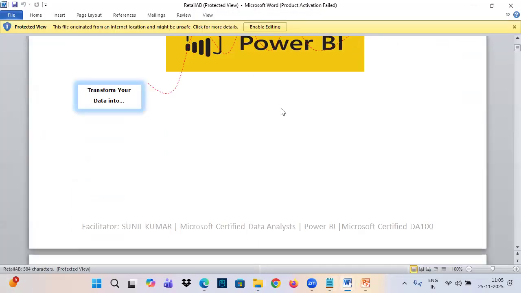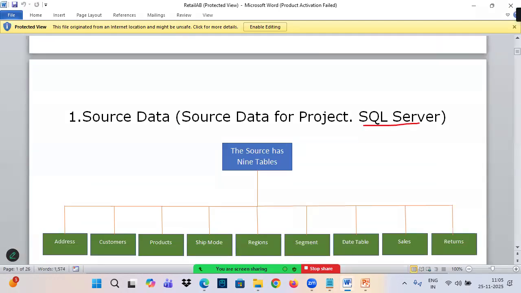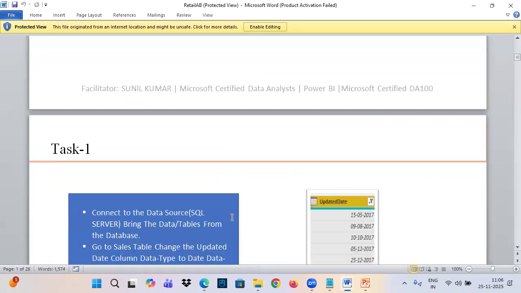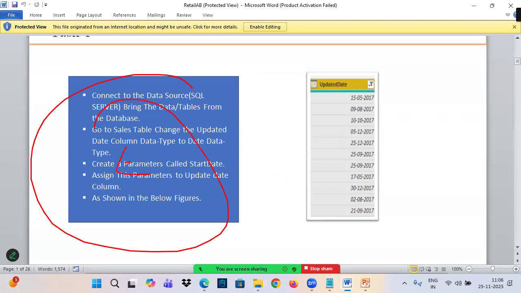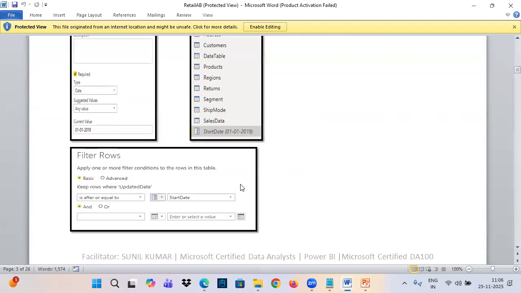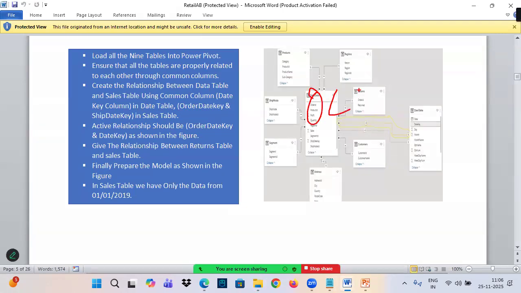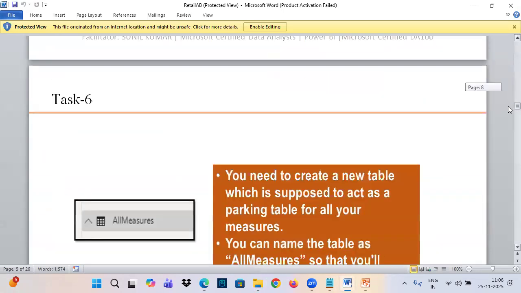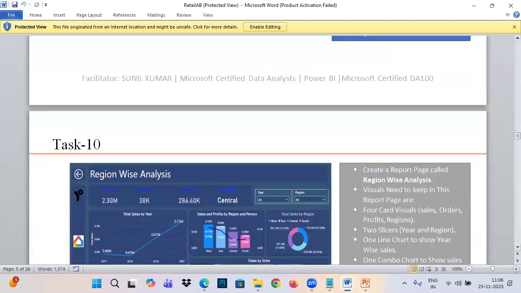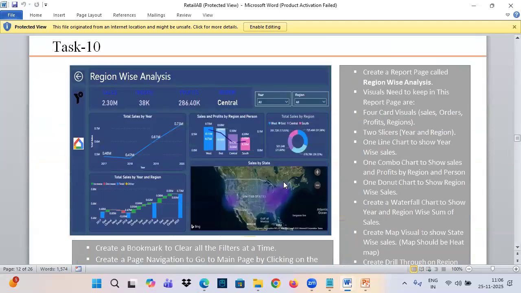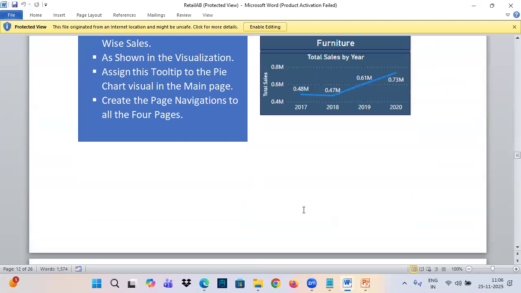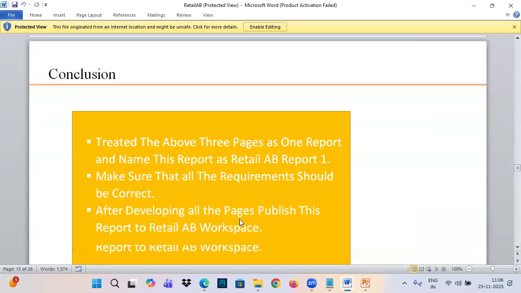In this retail project, you will take the data from SQL Server. You will do a lot of ETL as per the requirements. As per the requirements, we'll create the OLAP database, and there is a requirement document like this. As per the requirements, we'll create the reports and so on. So this kind of projects you guys will do.